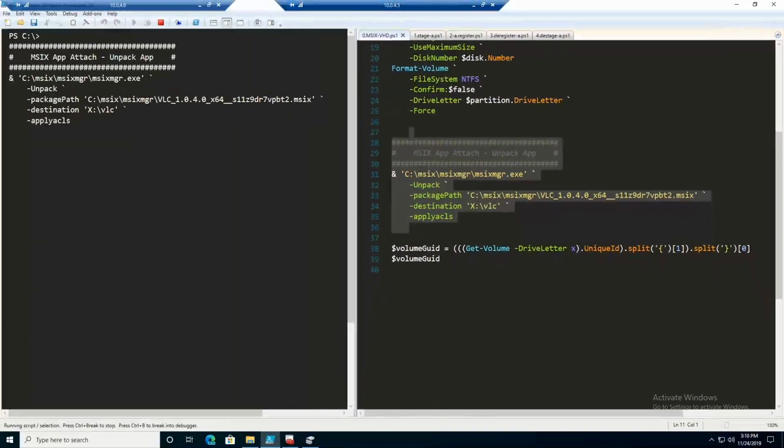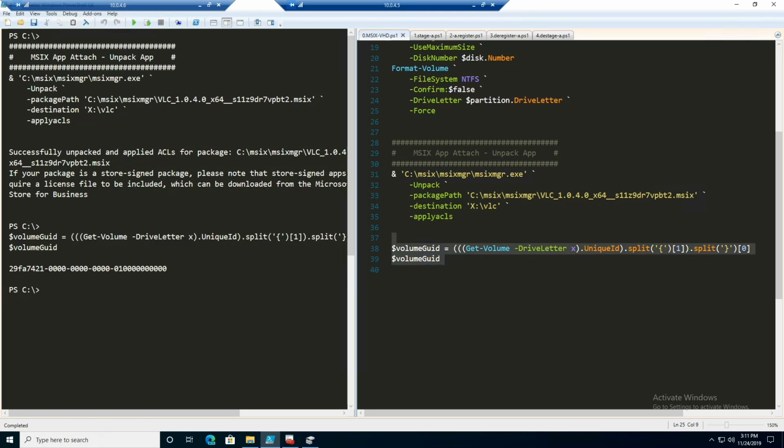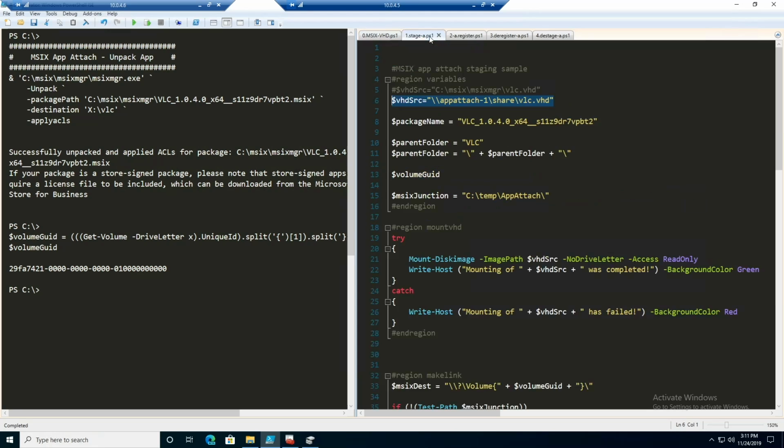That'll take about a minute in my case, but your mileage may vary based on your application. Okay, and we see that successfully unpacked message like we were hoping. And now what we're going to need for our next step is our volume GUID. And so I've written a short PowerShell command to get me just that information and store it in the variable volume GUID. And there are other ways to get at this command as well that are inside the docs. So there's our GUID. And let me go to the stage 1, and you can see volume GUID is going to be referenced here.